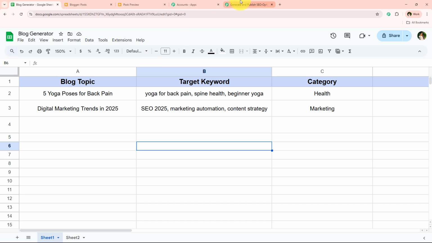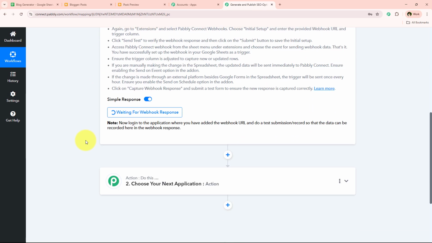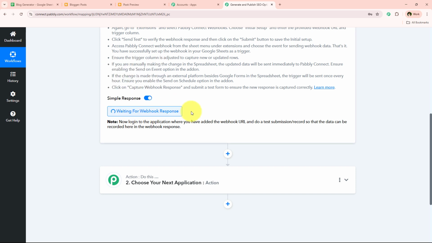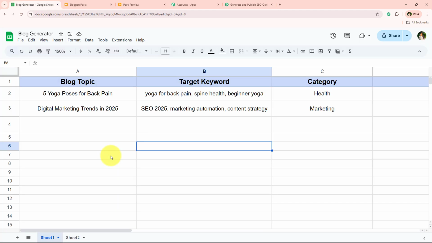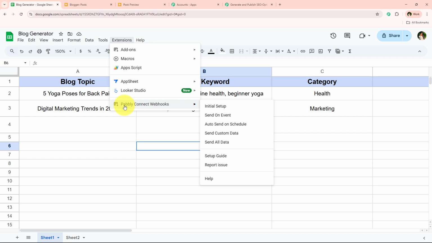And with this, we have successfully created a connection between our Google Sheets and our Pabbly Connect's workflow. But now it is saying waiting for a webhook response, and in the notes, it is saying do a test submission / record. So in order to capture this webhook response, we have to do a test submission or record. So how are we going to do this test submission? I'm just going to open my spreadsheet. We have to go towards this extensions, Pabbly Connect webhooks, and over here you're going to see the button of send on event. So we simply have to switch on this button.